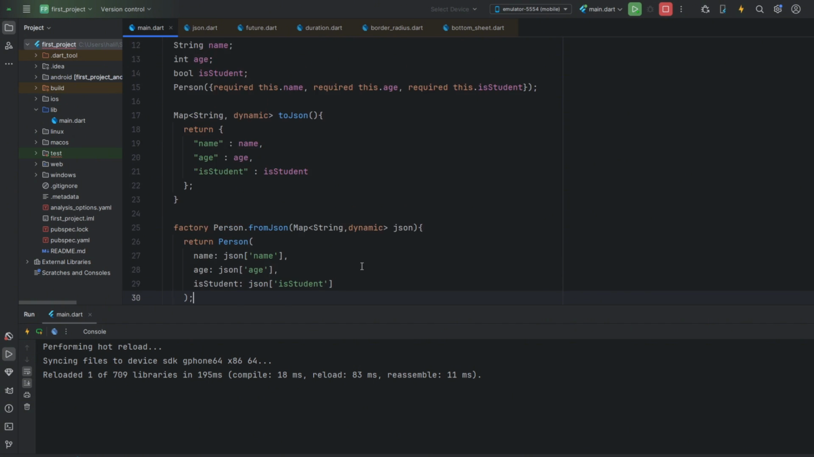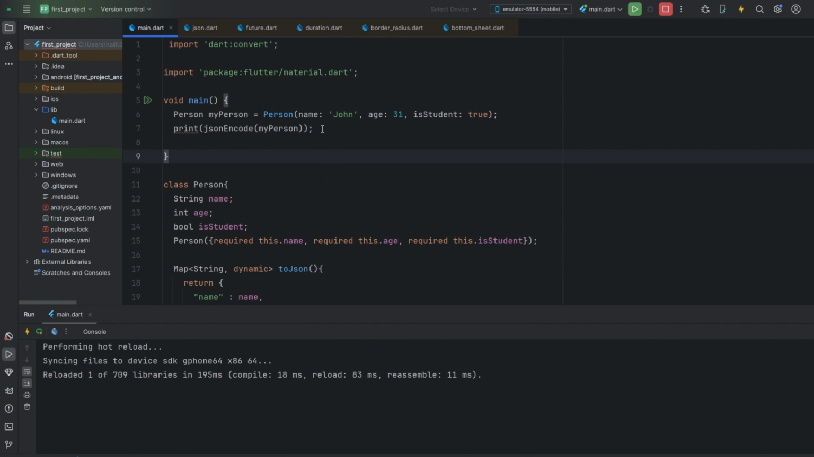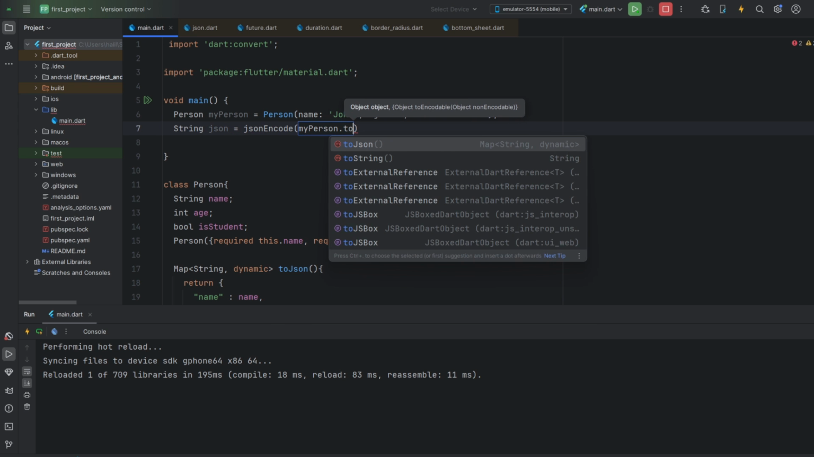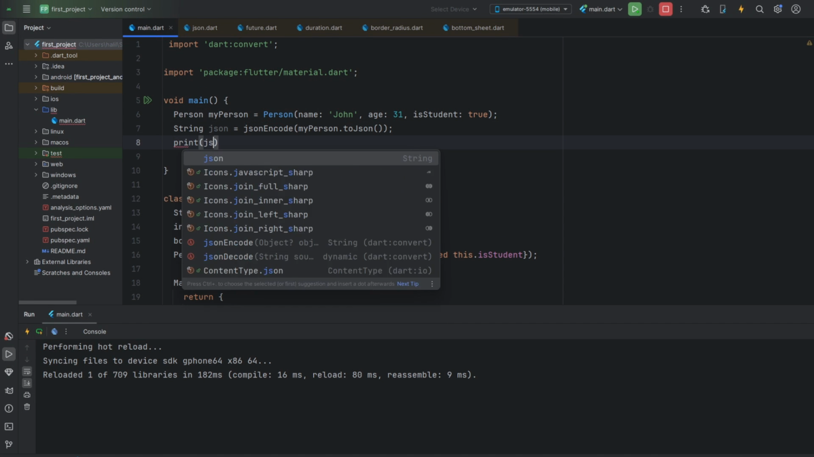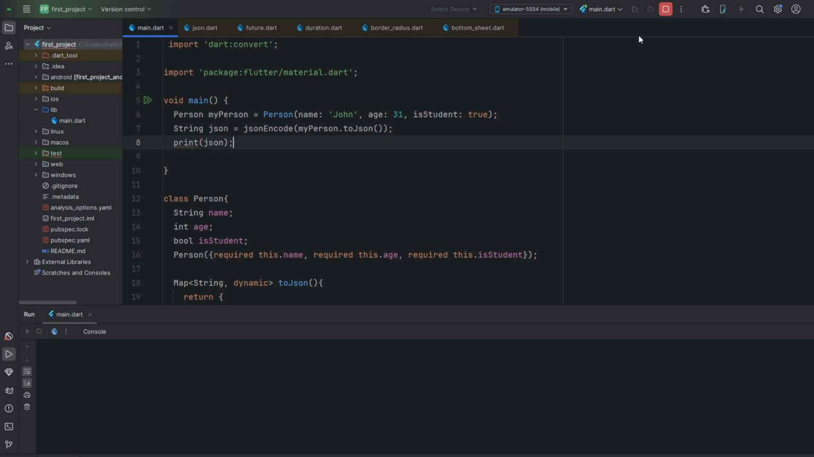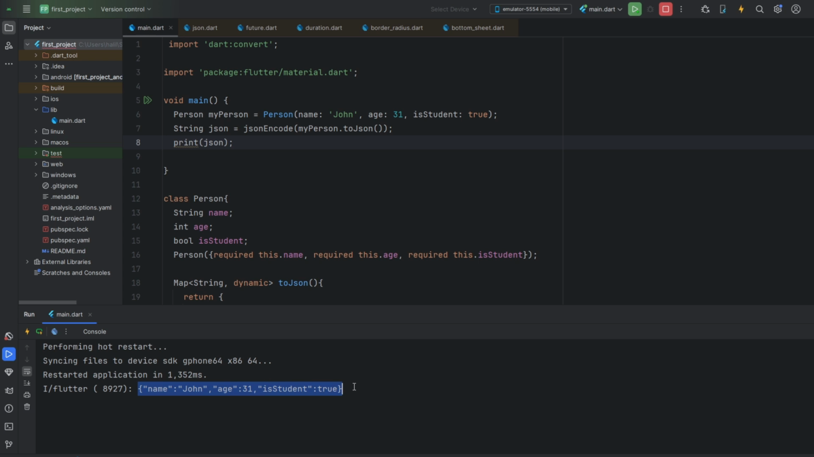Now, let's test our methods. First, let's create a string variable that will store the JSON of our object. We'll use the JSON encode method and pass the result of the toJSON method of our variable into it. Notice that no error should occur now because we are passing a map into JSON encode, not a person object. Let's print this variable to the console and see what happens. As we can see, JSON containing the data from our variable is printed.